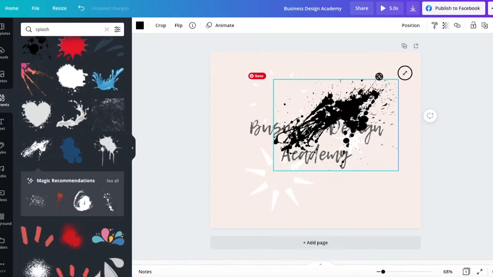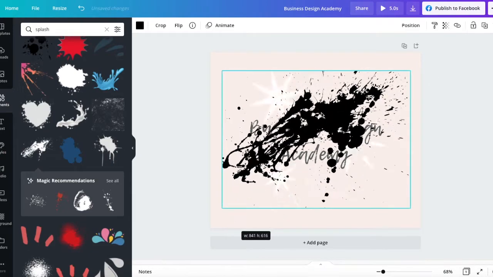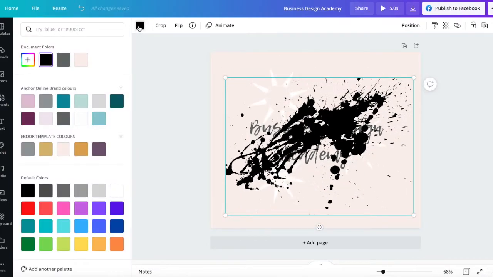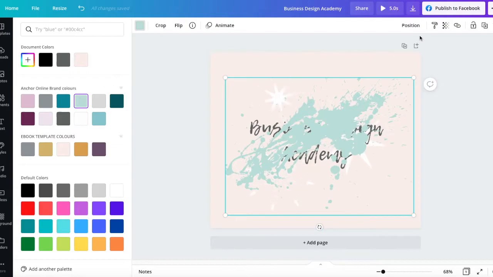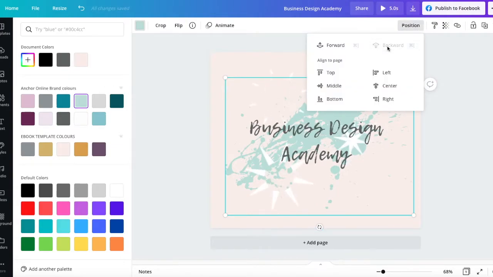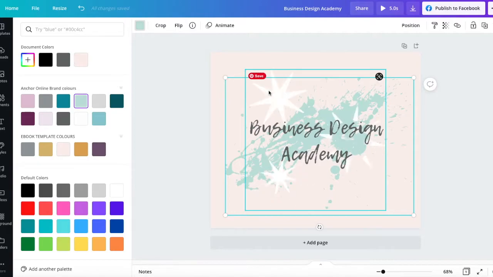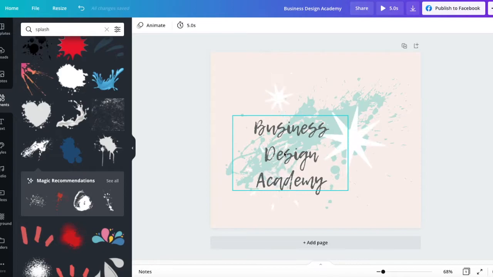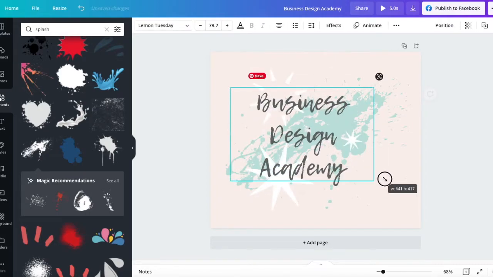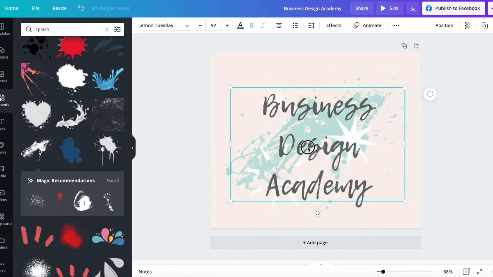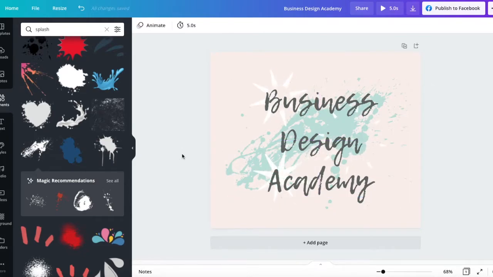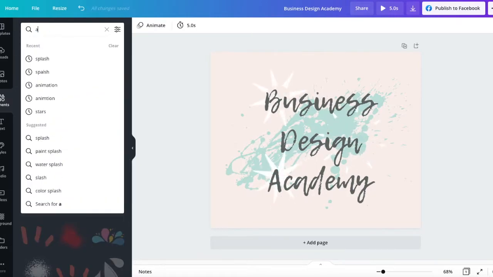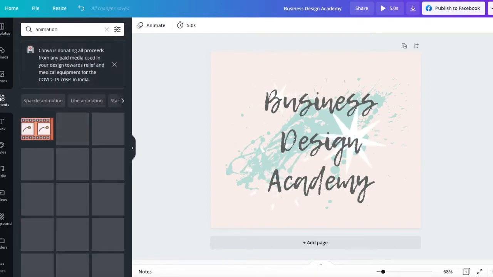This is quite crazy. We're going to go a little bit crazy with this. I'm going to change the colour. Position it to the back. And make my text bigger, so it can be seen. And that is a very quick, crazy looking animated post. So it's all about using the animation elements.